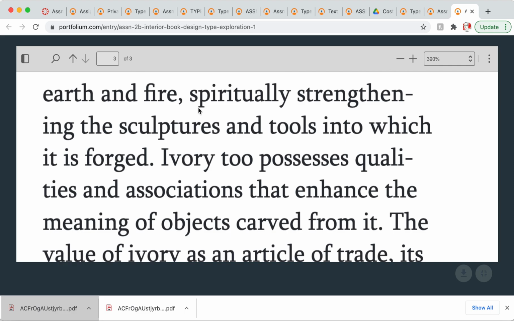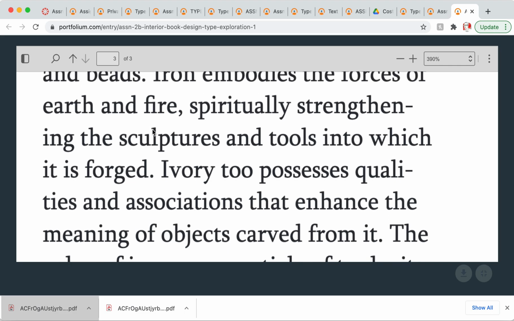So another thing to look for is the length of the ascenders and the length of the descenders. Ascenders are letters that go above the X height. The X height is here.